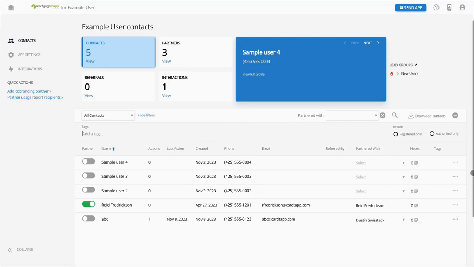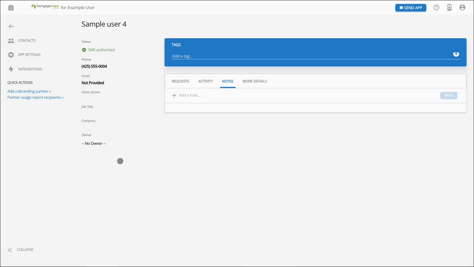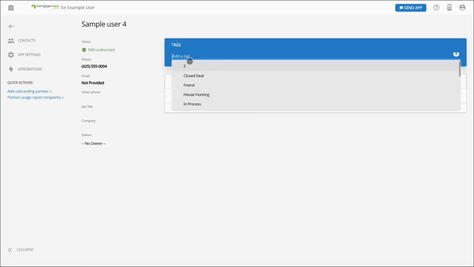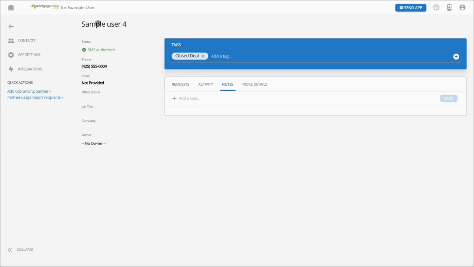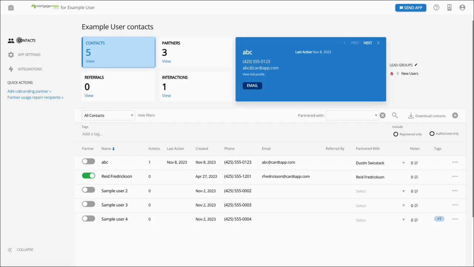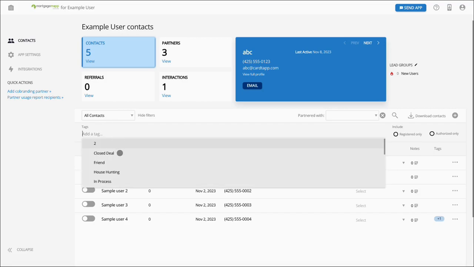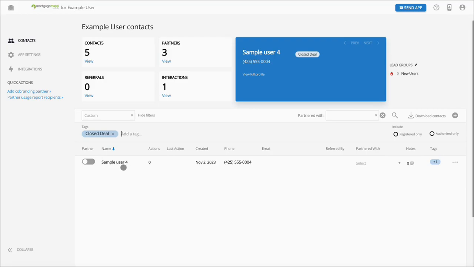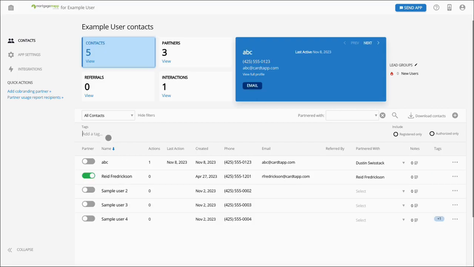If you wanted to add a tag to a user, you can click on their record. And then you can go up here and you can click on sample user 4. Let's say this person is a deal that I've closed. And then once you've added that tag, if you were to go back later and say, hey, I just want to look at all the people that I've got that are closed deals and reach out to them and see how they're enjoying their new home and see if they have any friends or colleagues that they might want to refer to us, that's a great way to just sort and use that list in a powerful way. If you want to remove the filter, just click the little X button to the right of closed deal in this example, and you can remove it and it'll go back to your entire contact list.